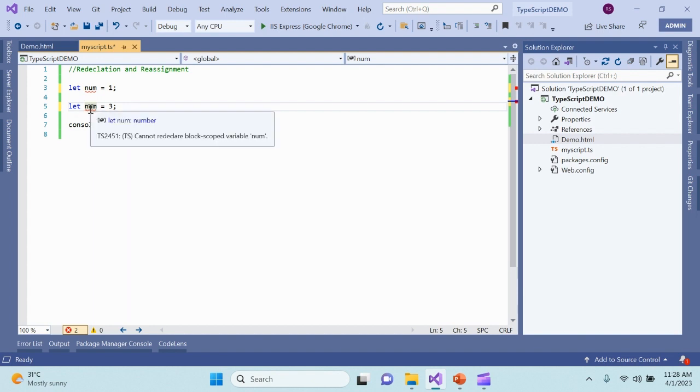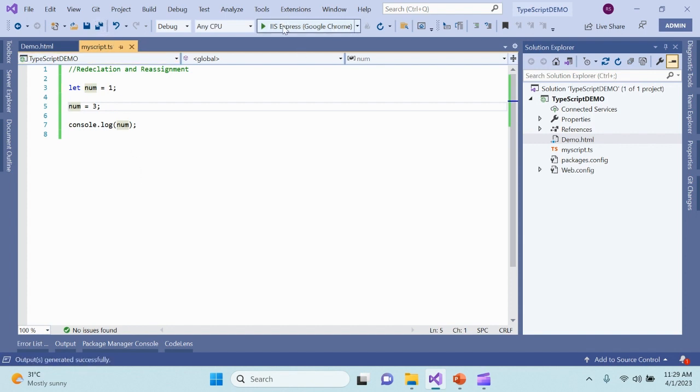No, there's a red squiggly. What does it say? It says cannot redeclare block scope variable num. So in let keyword you cannot redeclare a variable. Okay, but let keyword also allows reassigning a value. Let me run and see.